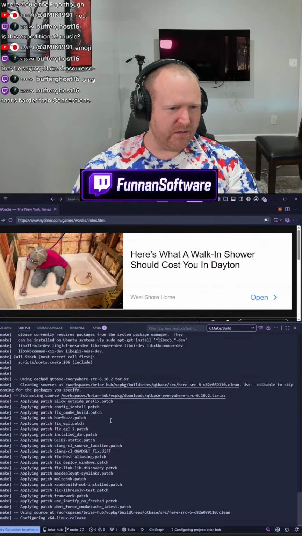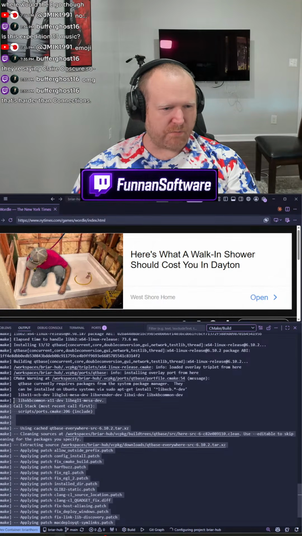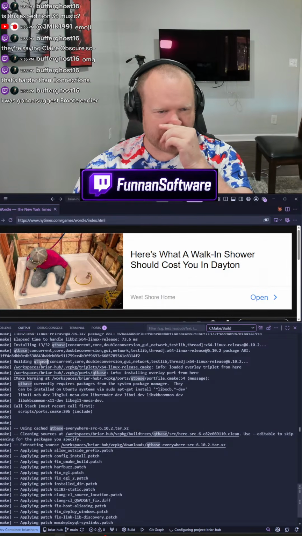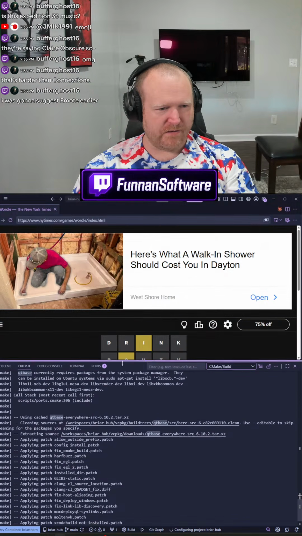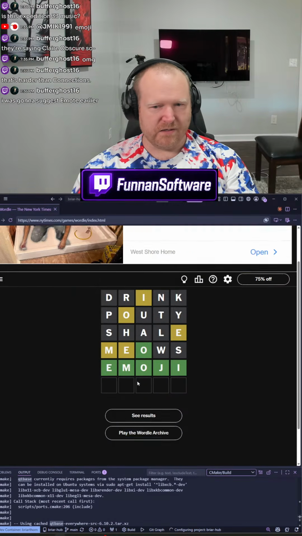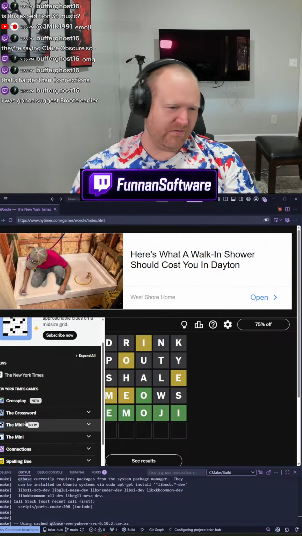Okay, where are we at in the build? We are still 13 of 32. This is the longest part of the build, which is QT base. But I think that's going to take a while. Alright. Yeah, emote was what I was thinking, but T wasn't going to work.